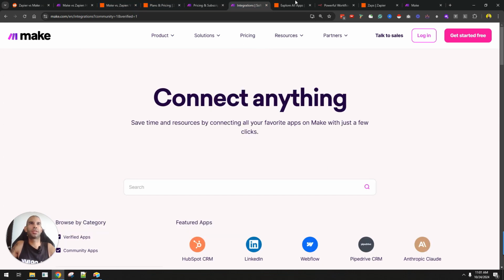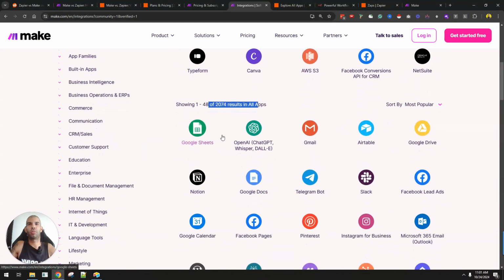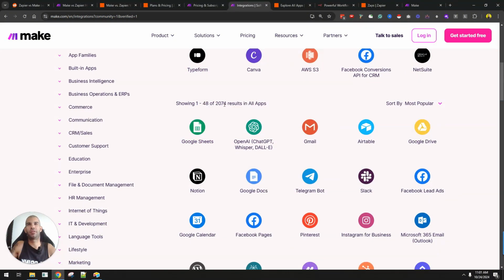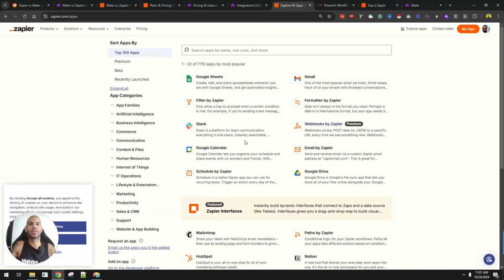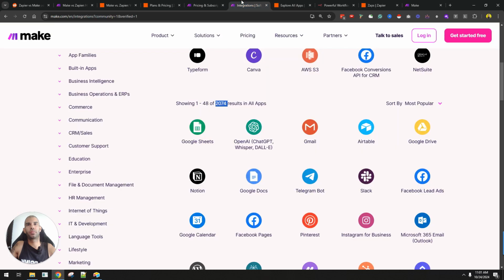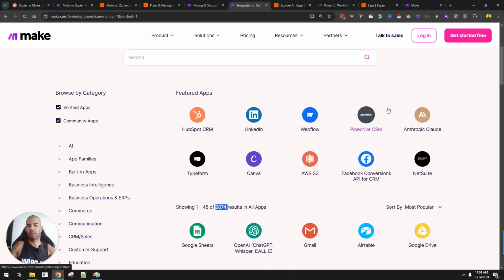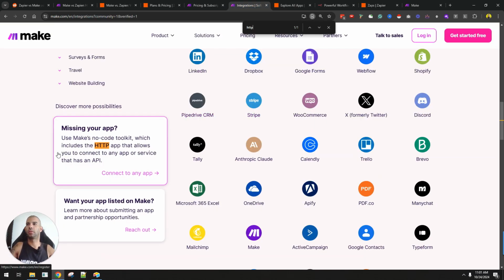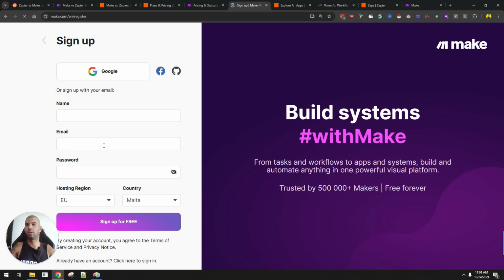In terms of integrations, this is where I guess Zapier wins, in the sense that Make.com allows you to connect natively to 2,000 plus apps, whereas Zapier has almost 8,000 apps, so that's almost 4 times the amount. The thing is, though, that in Make.com, there is a module called HTTP, which is this right here.